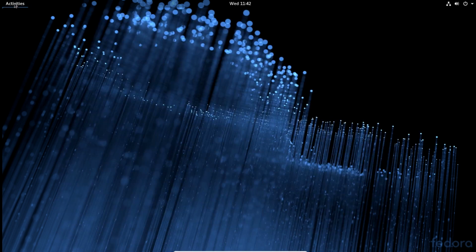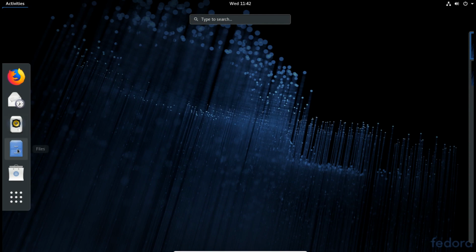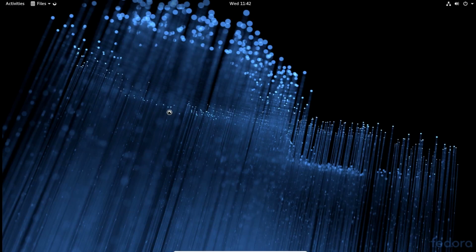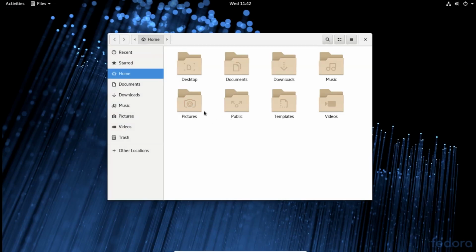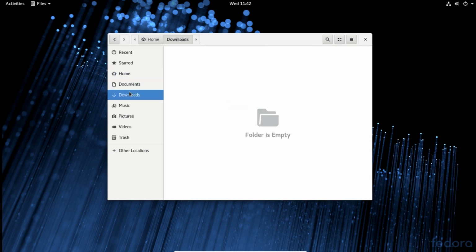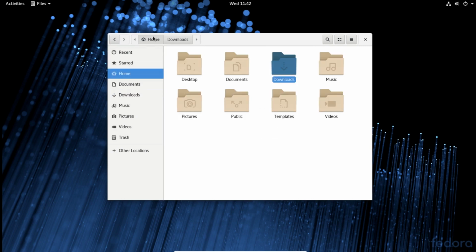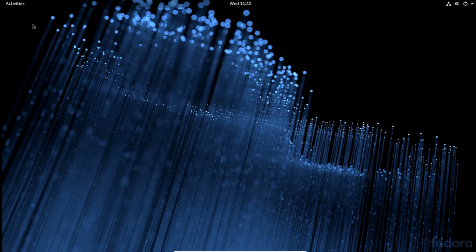Head back over to activities, and let's go down to the file manager. This is very similar to what you'd find under Windows and under Mac OS. You've got all your documents and your downloads, and you can see your home directory with all the key folders there. Very simple but effective file manager.